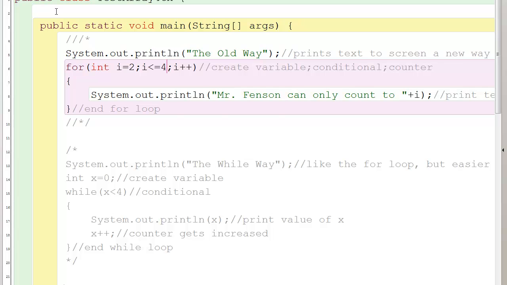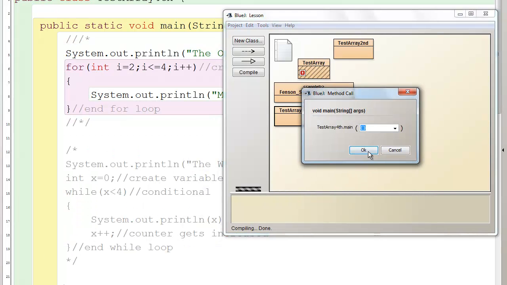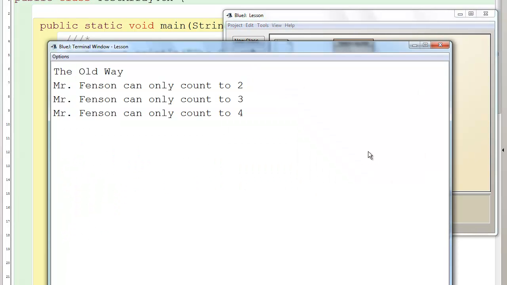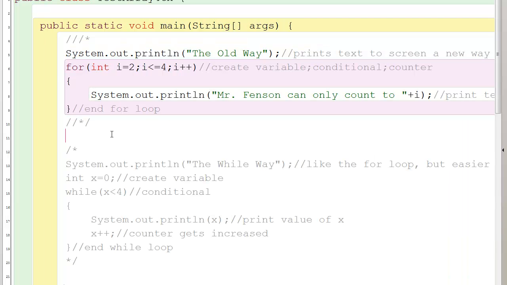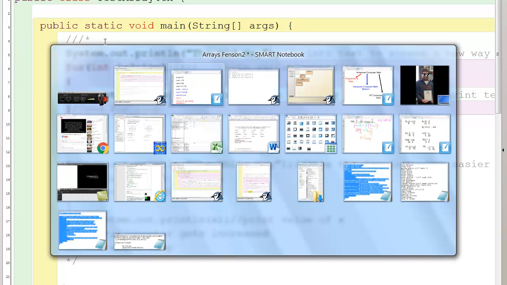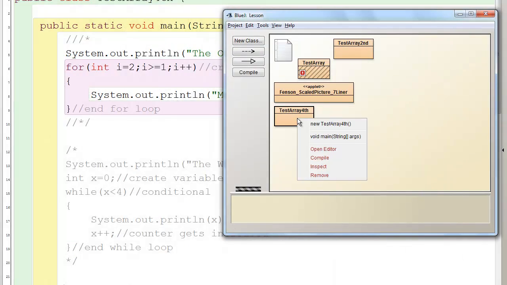So when I compile and run this, I'm going to get Mr. Fencing can only count to 2, 3, and 4, because he's just that stupid. If you run into an error, what's happening is you're making an infinite loop. So if I were to change this, if I is greater than or equal to 1, I is always greater than or equal to 1. So what's going to happen when I compile and run this is you're going to get an infinite loop.